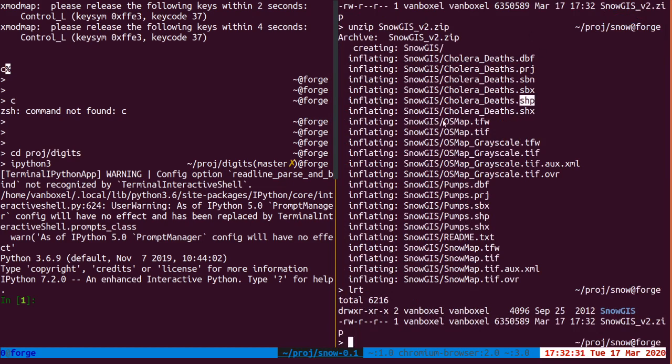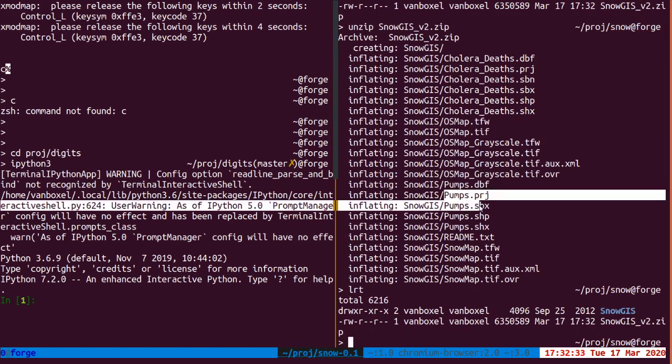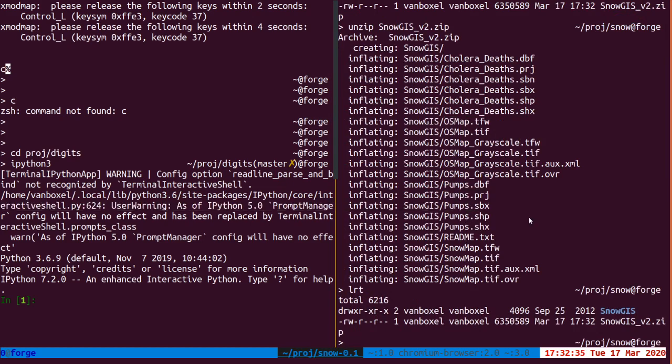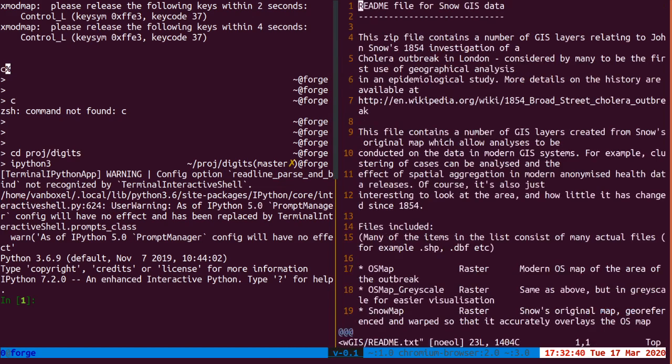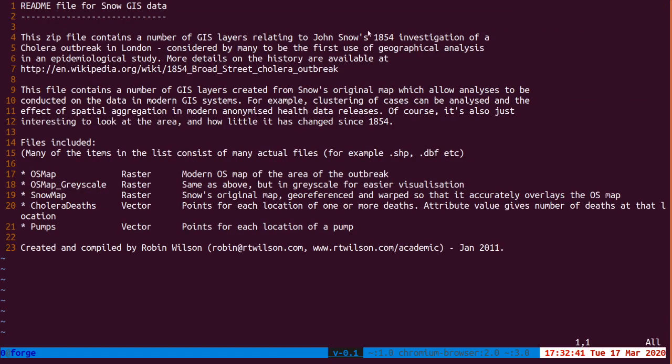This is probably the street map. These are where the pumps are. That tells you what's bad about the pumps. Let's take a look at the README. Always a good idea. It says, GIS layers on John Snow's 1854 cholera outbreak. Hey, read all about it here.